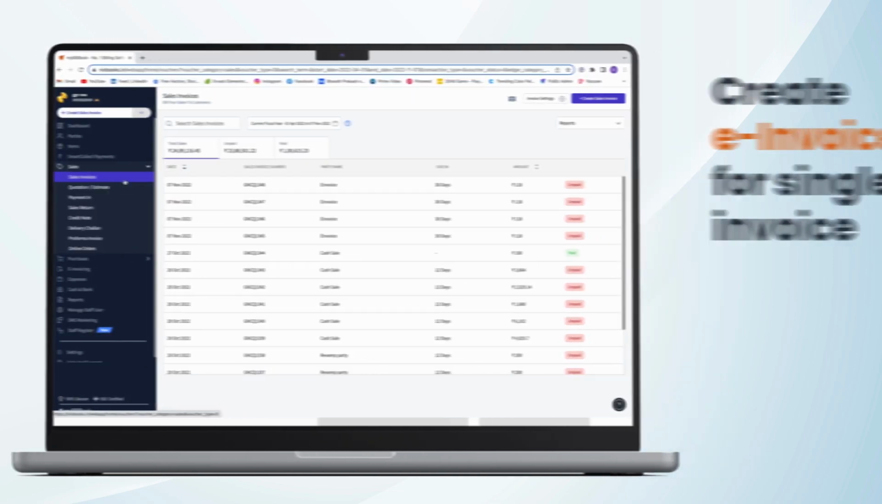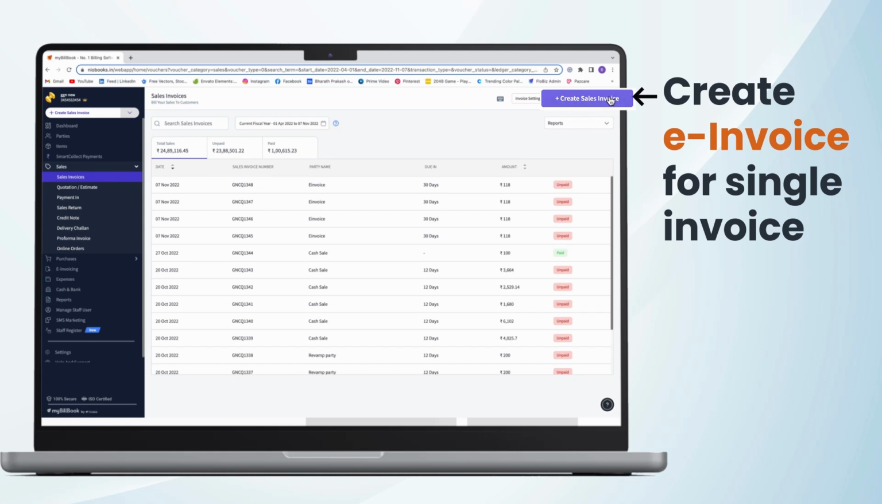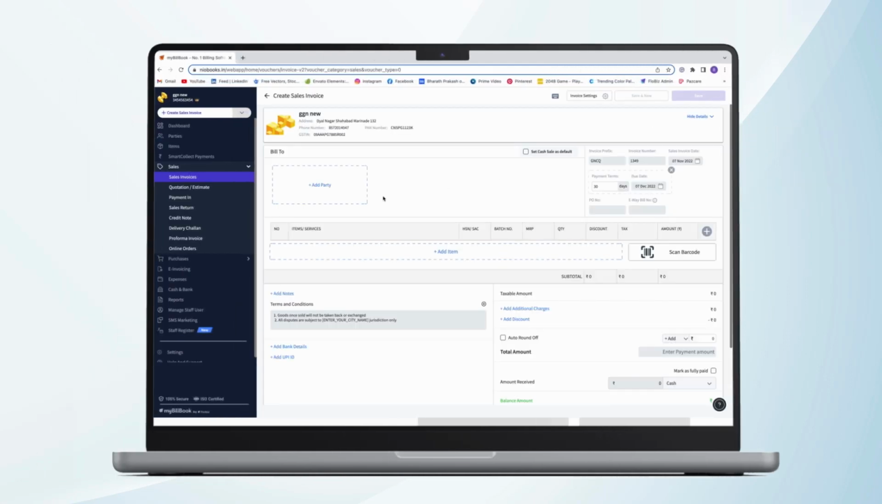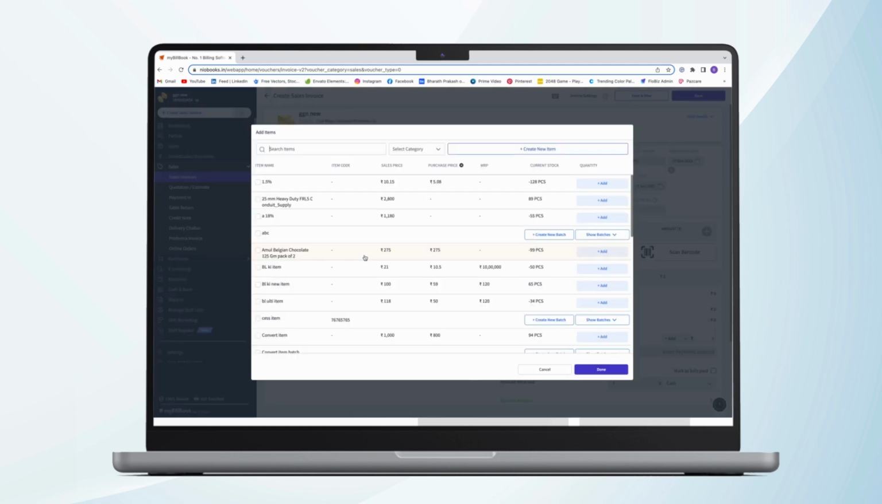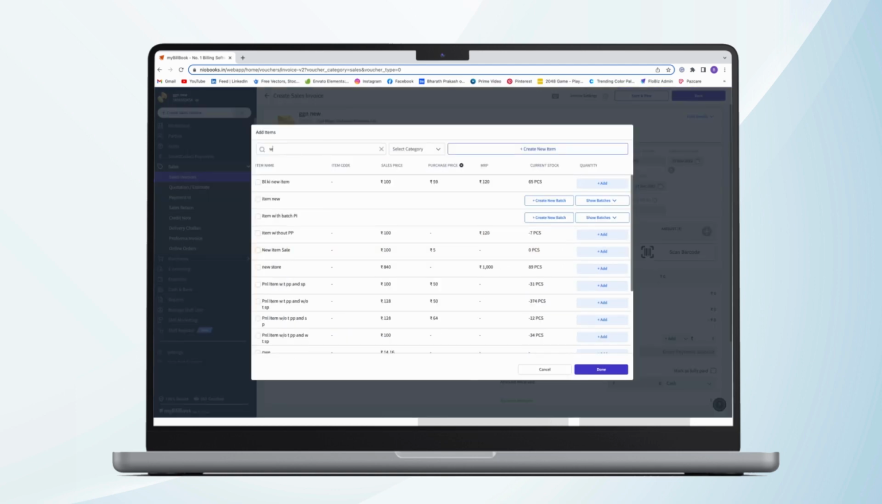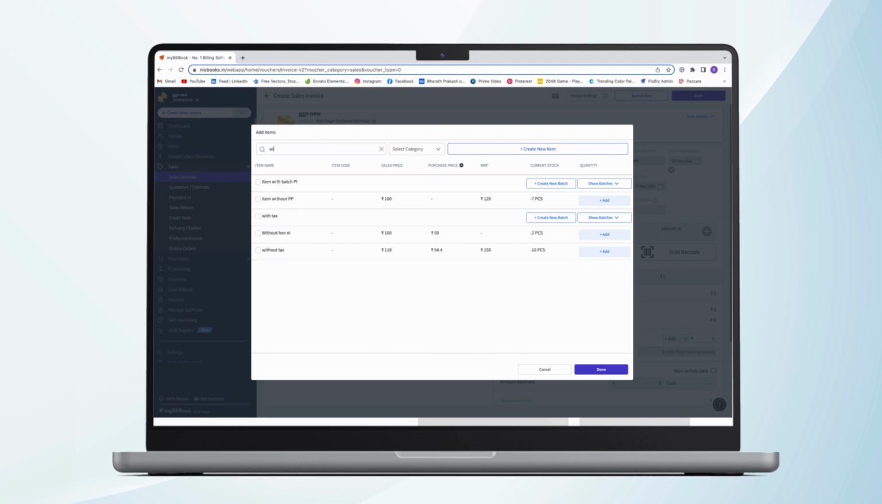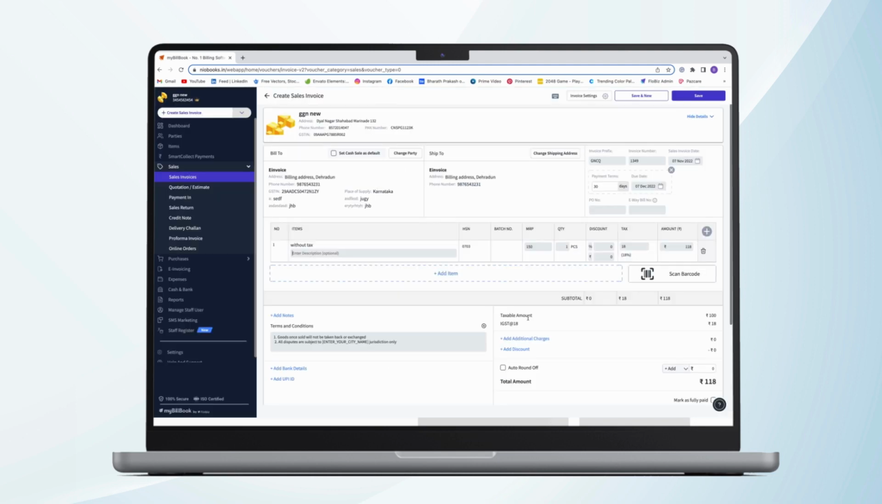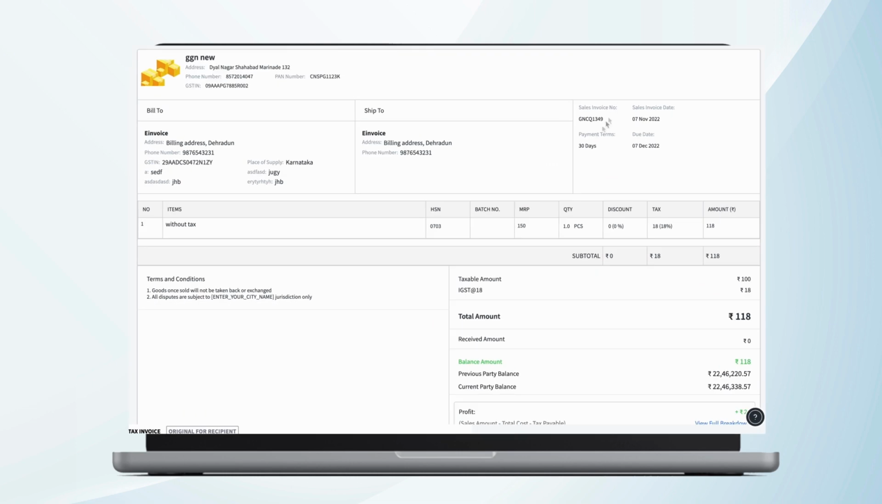So if I want to create the e-invoice for a single invoice, I can just click on the Create Invoice option, create a new invoice, add a party, add an item over here. So I can just search the item from here at the top. After adding an item, I'll just click on Save option and I'll save this particular invoice. So as you can see, the invoice is created.